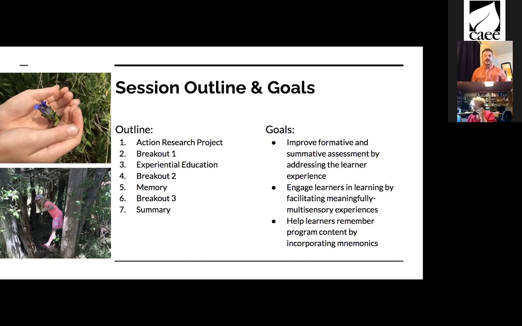So following that, we'll talk about experiential education, have a breakout, and then we'll talk about memory and what that means and what types there are. And then we'll have a last breakout session, and then at the end, we'll do a review and a summary and final thoughts. And then I'll show you all my references that you may be interested in, maybe not.